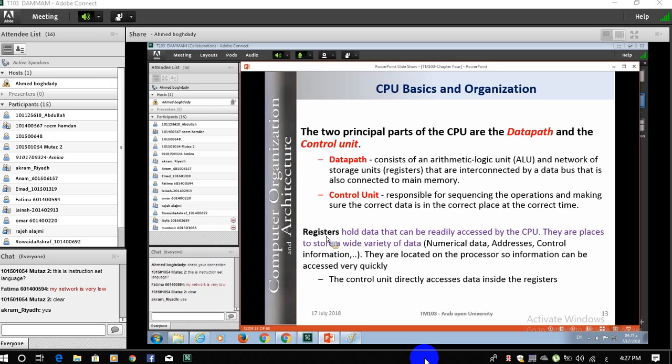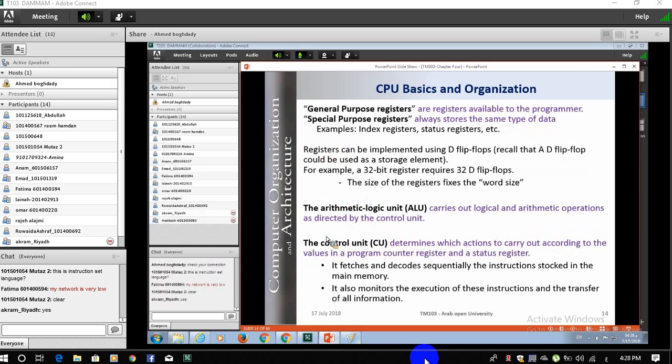Now, what are the registers? They are special, very fast data memory that can be accessed very quickly by the CPU. Why? Because they are located inside the CPU. They are places to store a wide variety of data: numeric data, addresses, control information, and so on. And you need to know that the control unit can directly access any data inside the registers quickly.